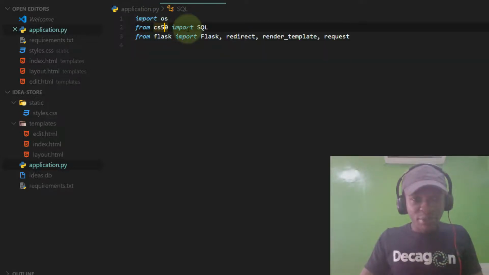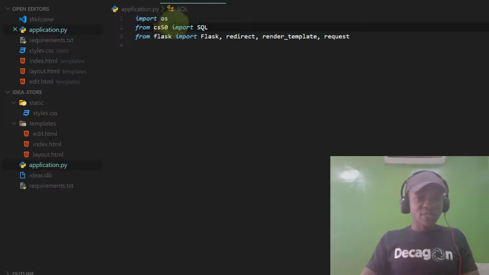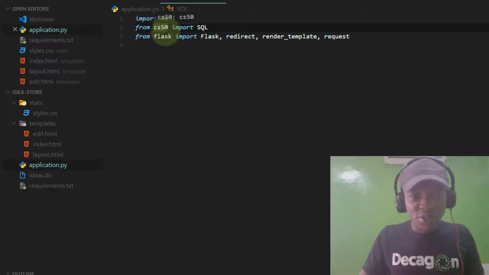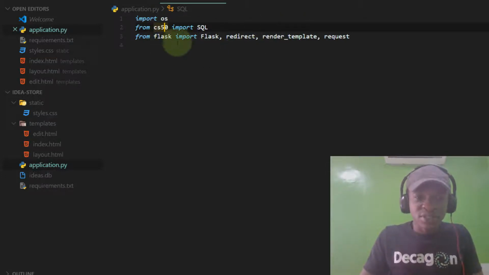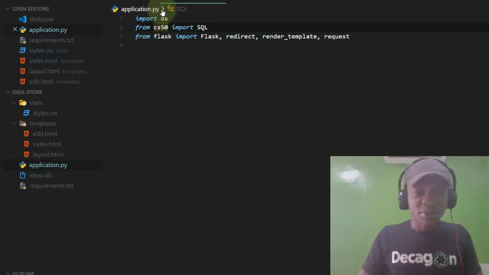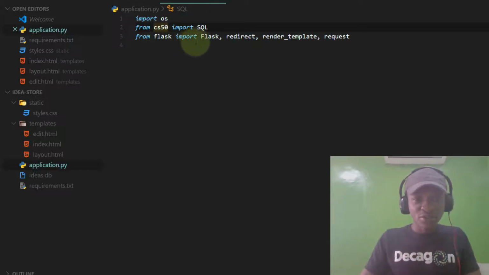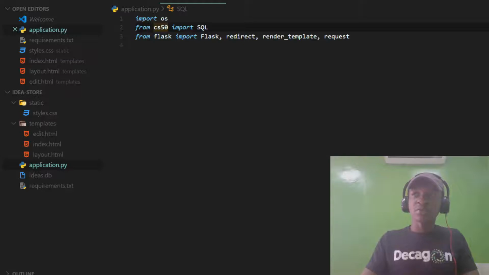You can actually import the main SQL library, but connecting to the database and all of that for SQLite is not so straightforward. I just prefer this because it makes life easy for me. Connecting is very easy with the CS50 library. So from the CS50 library, you import SQL. From Flask, you import Flask, redirect, render_template, and request.